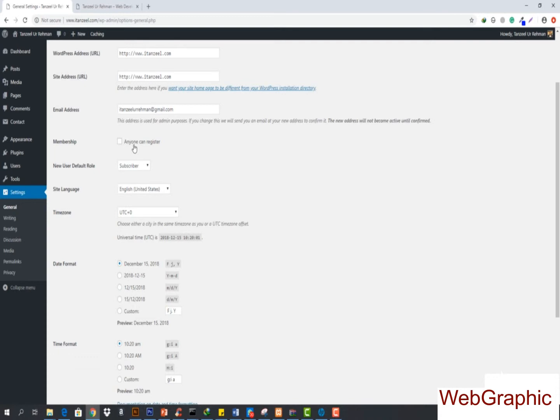Same like this, you can work with the anyone can register thing. Like if someone wants to comment something, that person needs to be registered or something like that. But we will be talking about this later on when we will be building our social networking website, not right now. Okay, so like this, we have got the new user role, so it's going to be just like subscriber, and we've got the site language that is going to be United States.